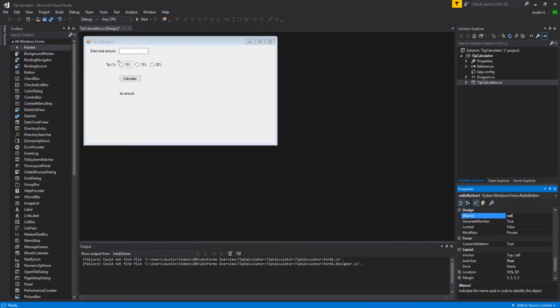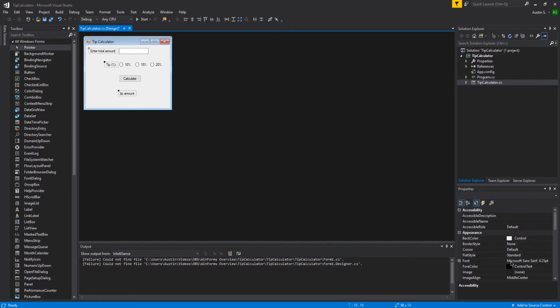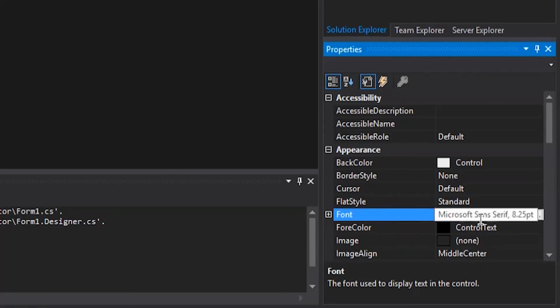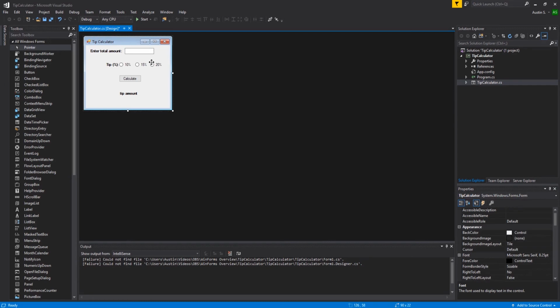And for the radio button, I'll use rad. This is Hungarian notation for radio button. And I'll just put radTip10. And I'll do similarly for the other tips. For the calculate button, I'll put btnCalculate. And for the tip amount label, I'll put lblResult. Let's resize the form. Let's make these labels bold. So I'll select all of the labels, click on Font, click the little button next to the property, and click Bold. Let's move things around accordingly.